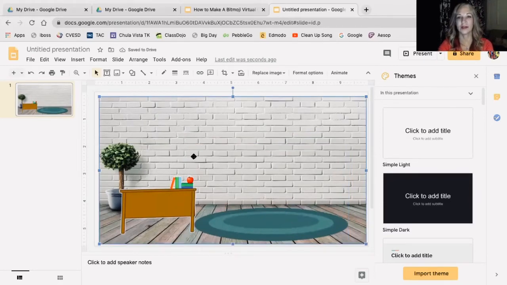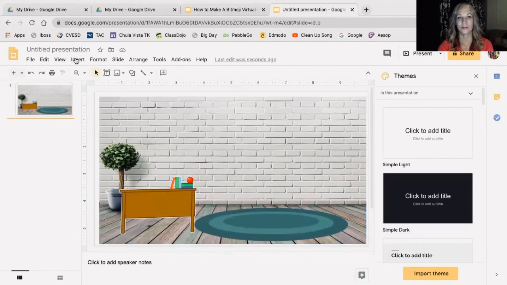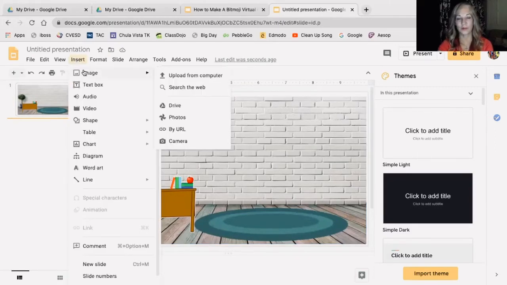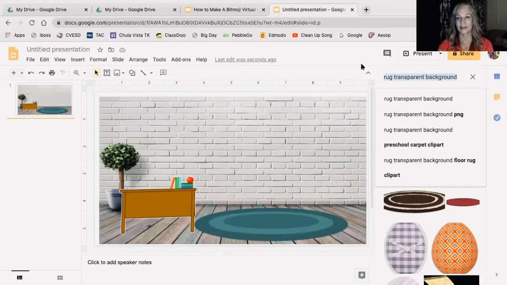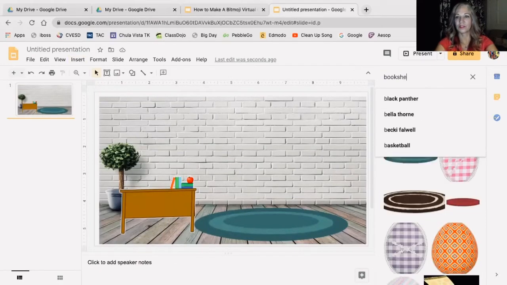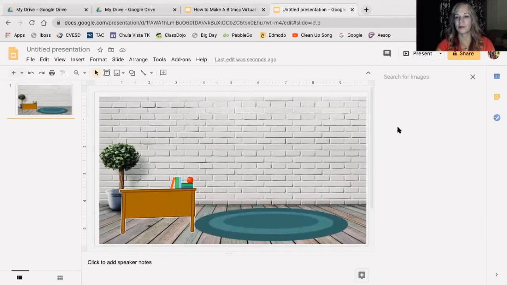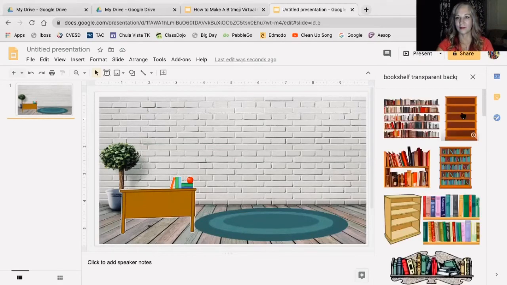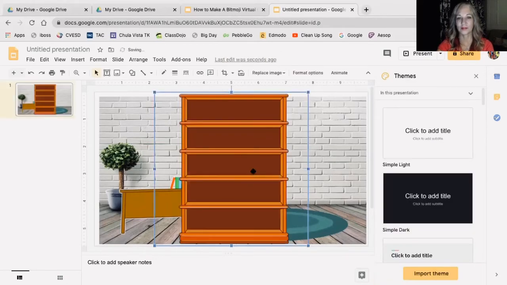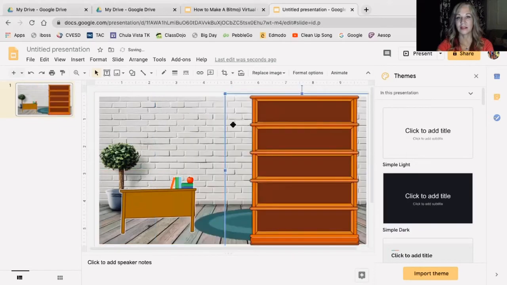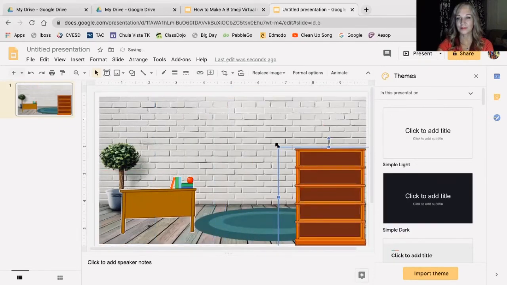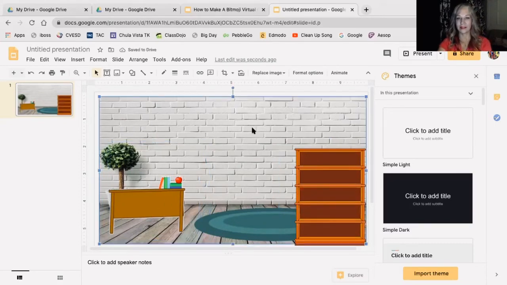Next, I'd like to go ahead and find a bookshelf so I can put my books on there. Search the web. Bookshelf. Transparent background. Oh, I like this one at the top. So I'm going to go ahead and put it over on the side. It's really big, so I will make it smaller. Yeah, and I'll move my desk over a little bit more. Okay, now it's starting to come alive.